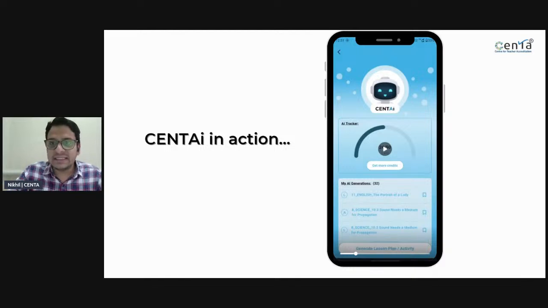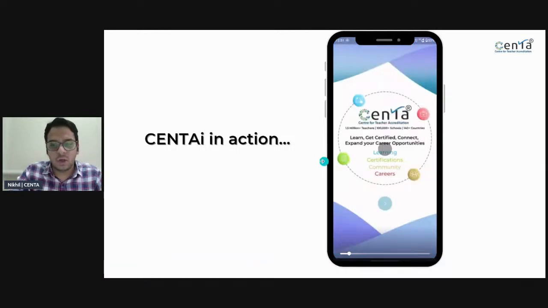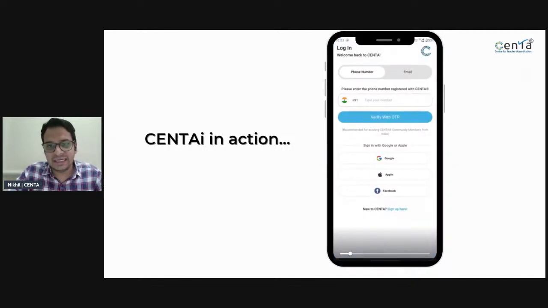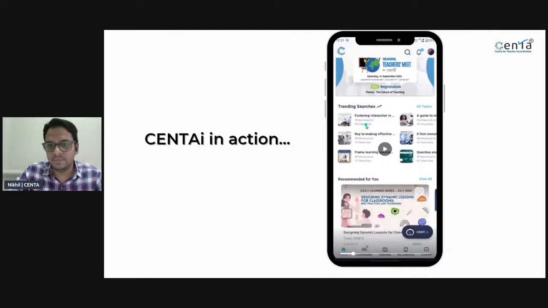I think the link is there on the chat, and you can right now download the Senta application. Just click on the link. You will be redirected to Play Store or App Store, so you can download if you're using Android or an Apple device. On both devices, you can download the Senta application. Type Senta for Teachers, download the app, and do a quick, simple login. Just put your initial details, mobile number, email, or Google sign in, whatever you want to do, and you will be there on the home page.